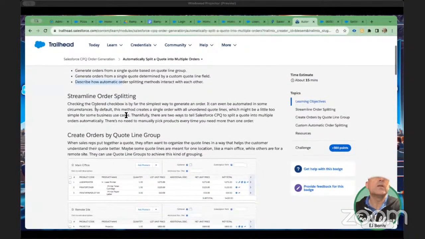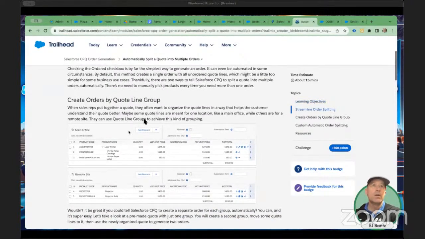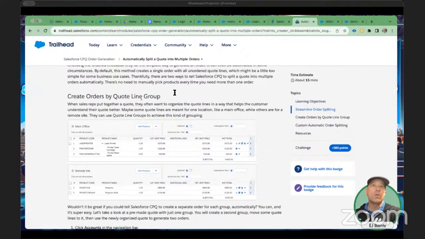Streamline order splitting. Checking the ordered checkbox is by far the simplest way to generate an order. It can even be automated in some circumstances. By default, this method creates a single order with all unordered quote lines, which might be too simple. Thankfully, there's two ways to tell CPQ to split a quote into multiple orders. No need to manually pick them. Create orders by quote line group.